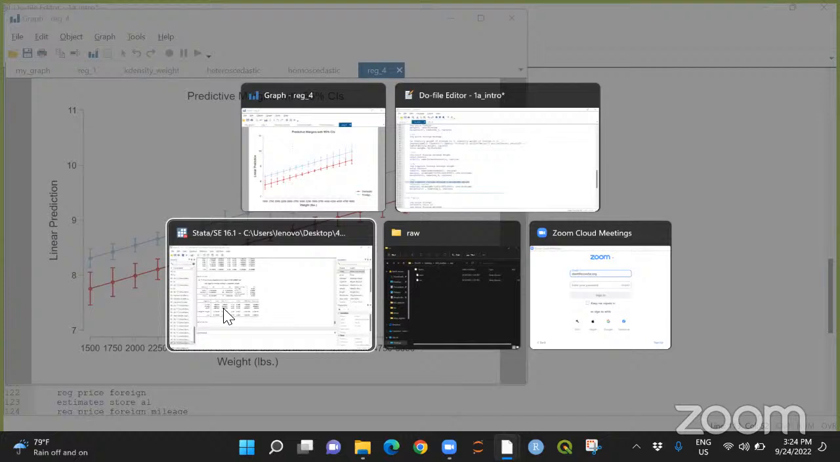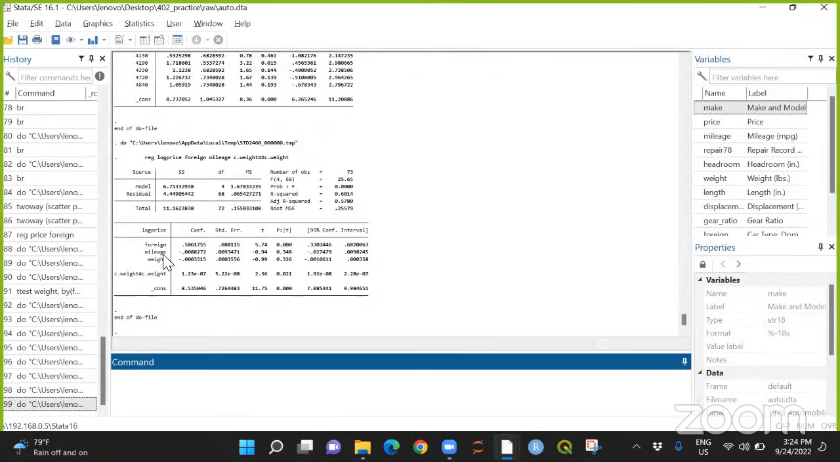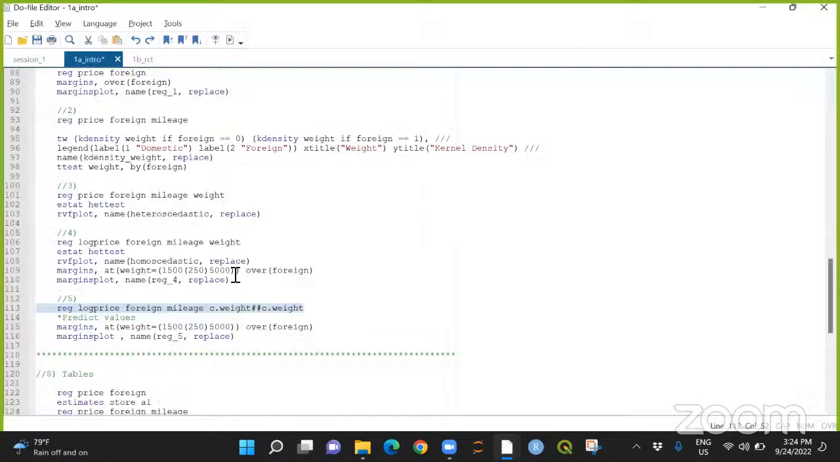Okay. Yeah, so this is how I wanted to show you foreign, mileage, weight, and weight square. And it's a log, and these are the P values. So its interpretation will change. Please remember the interpretation of the coefficients will change, right? But apart from that, what I wanted to show you was how the margins plot would change.